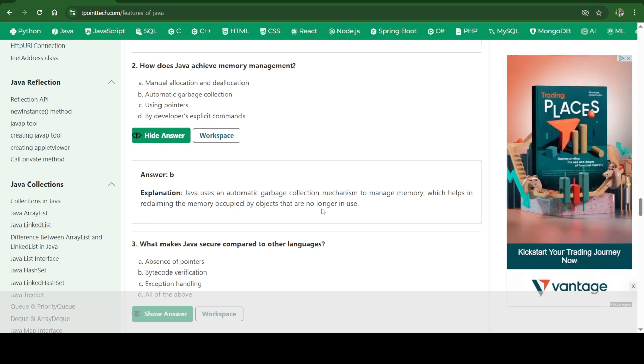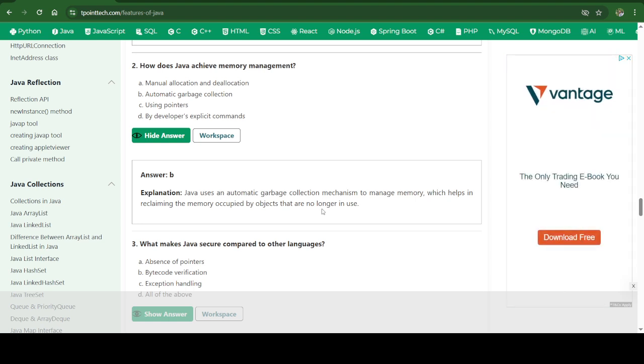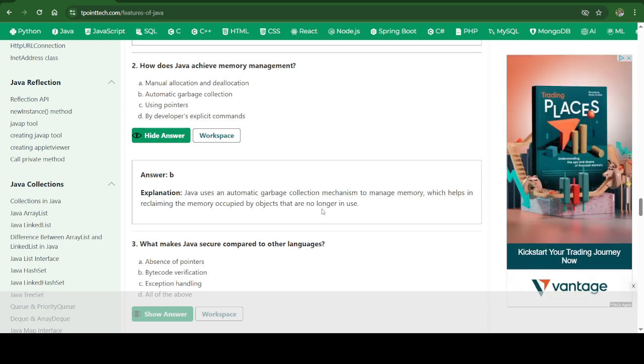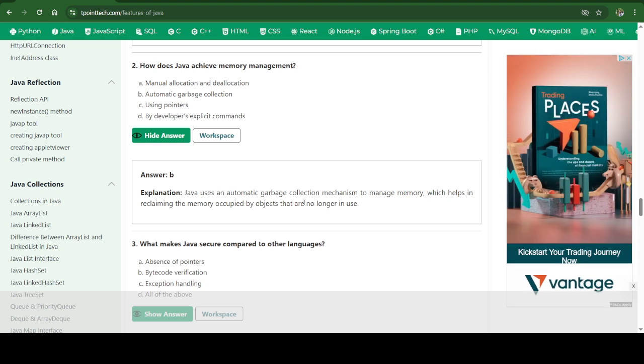I mentioned this point with an example like int a equal to 10. If you have declared that variable, and you are not using that value throughout your program, but you assigned some memory to it, in such situations what will the automatic garbage collector do? It will delete that memory. So when you have created an object but you are not using it throughout your program, to handle such situations, we have the automatic garbage collector.